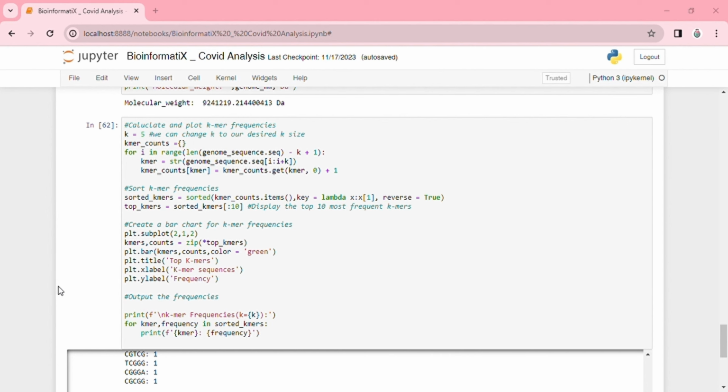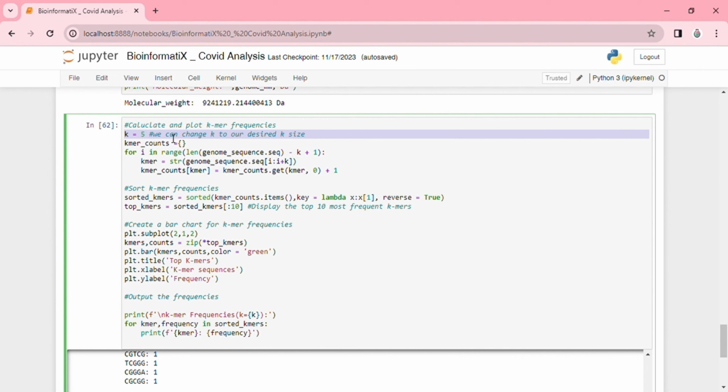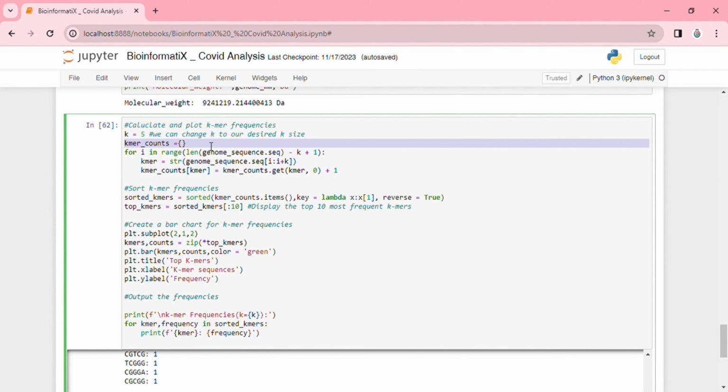The code prints out all the K-mers it found, along with how many times each one appears in the sequence. So when we set k equal to 5, in this line a variable k is defined and set to 5. This variable represents the desired size of K-mers that we want to analyze. We can change the value of k to any positive integer to analyze K-mers of a different length. And then this line, kmer_counts equals an empty dictionary. Here an empty dictionary called kmer_counts is created. This dictionary will be used to store the counts of each unique K-mer found in the DNA sequence.